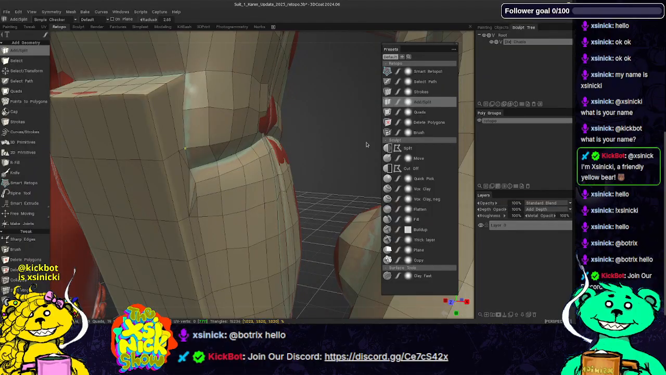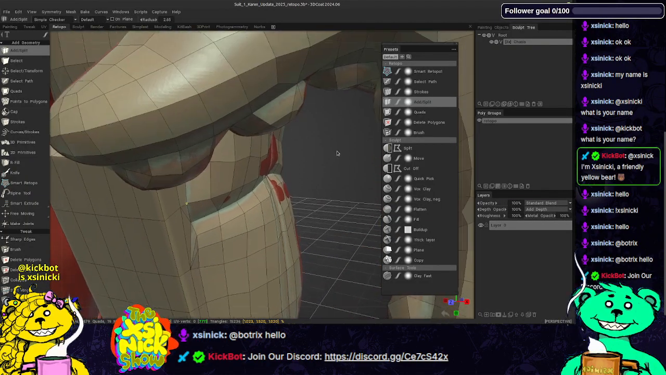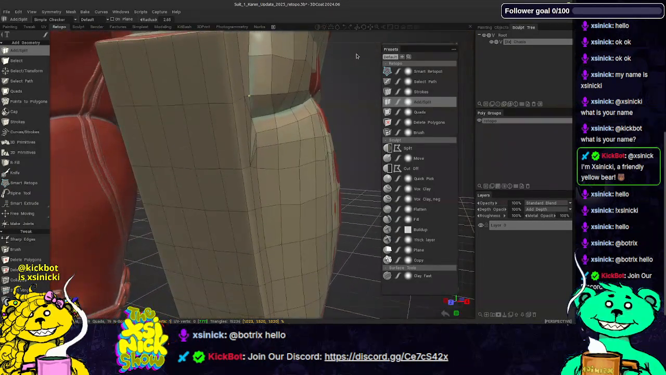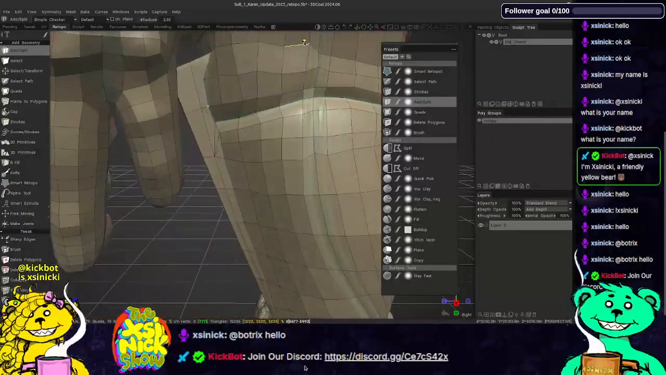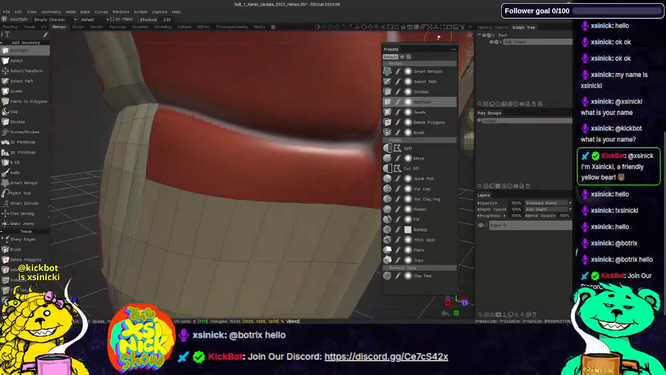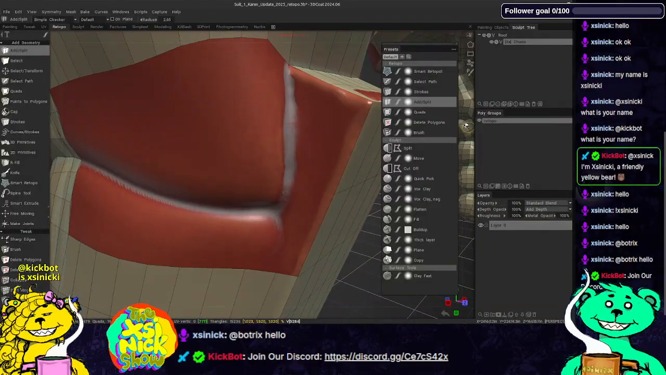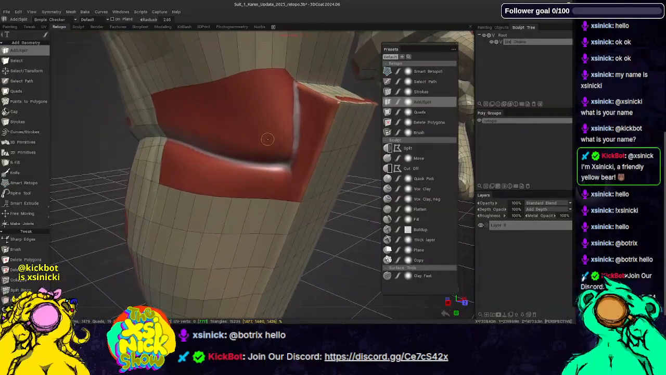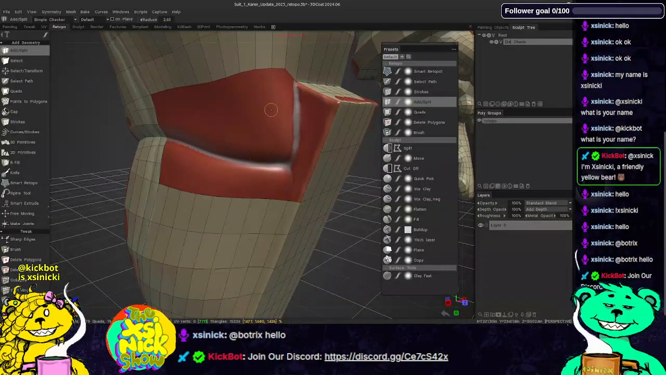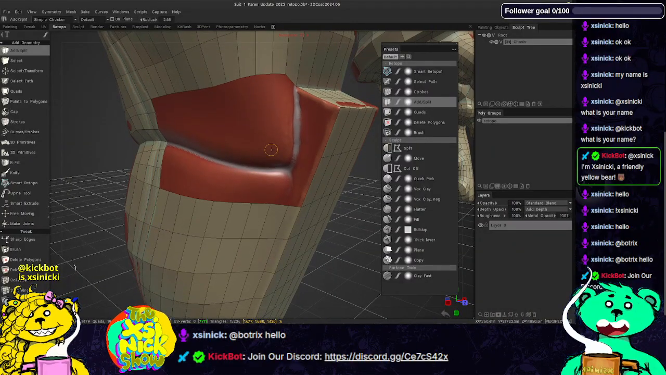Let's just connect that there. Okay, this is the last of the polygons to connect.